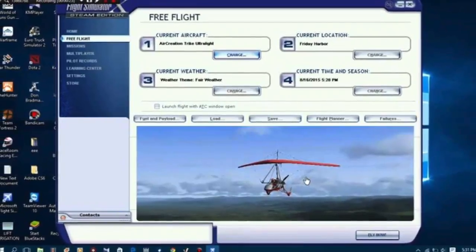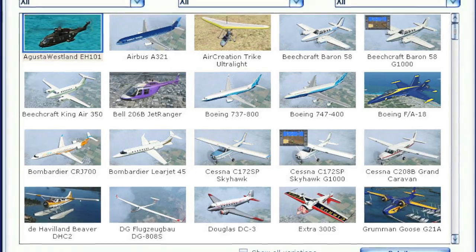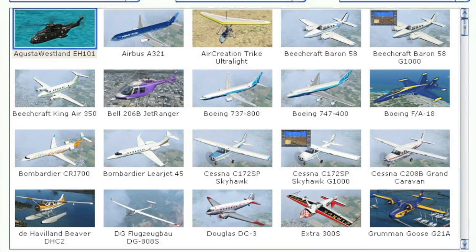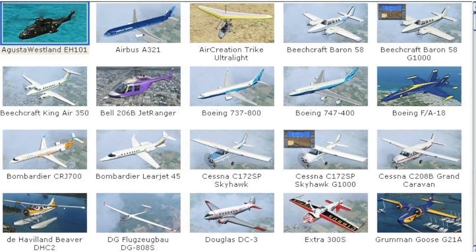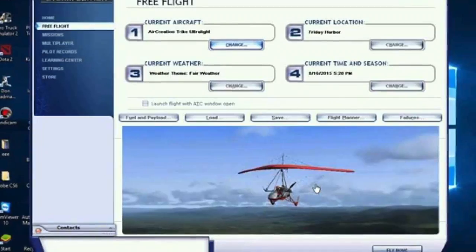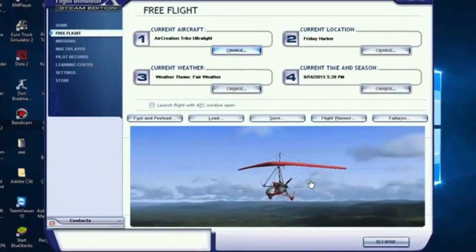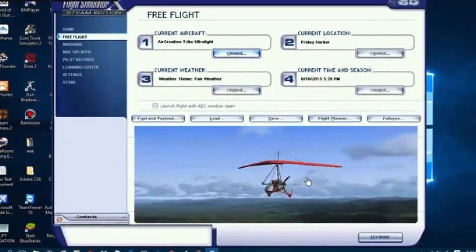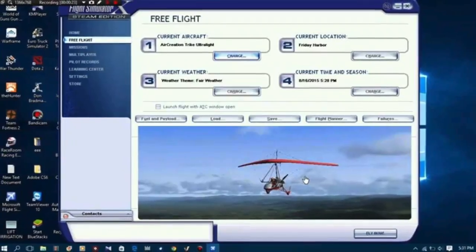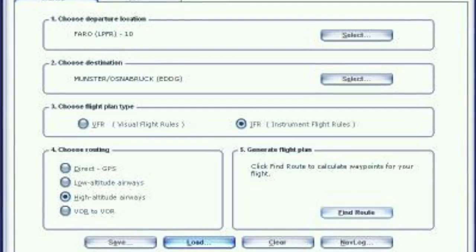Firstly, we will go ahead and choose the aircraft that we will fly with today. For the simplicity of this presentation, we will choose the Boeing 737, which in my opinion is one of the simplest aircrafts to fly in FSX. Next, you can choose any starting location you want, any time of the day, and then you can click the Save button. What I will be showing you now is the flight planner.